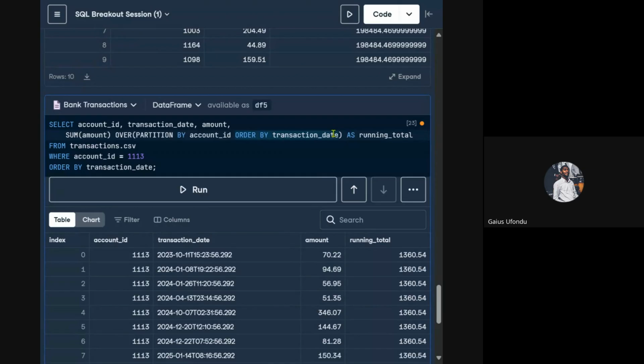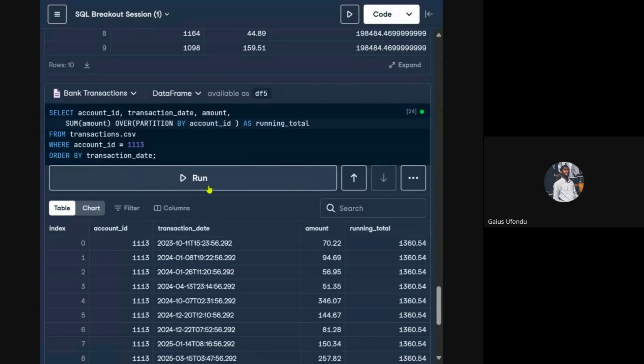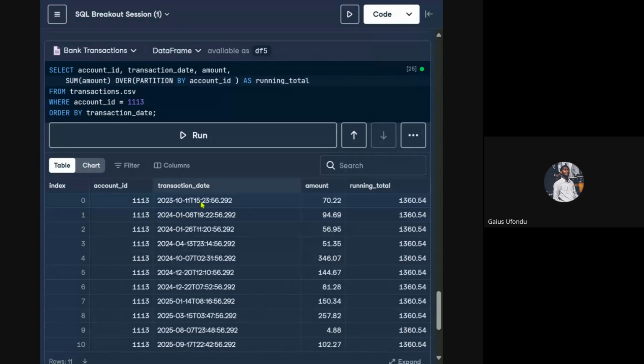Let me remove this. Let me show you guys, because some of you want to ask. If I add just partition by, see what will happen. It's giving me the same thing, it's even ordering itself for me. That's because I've used order by already in the last one. But no problem, you get the idea behind this.